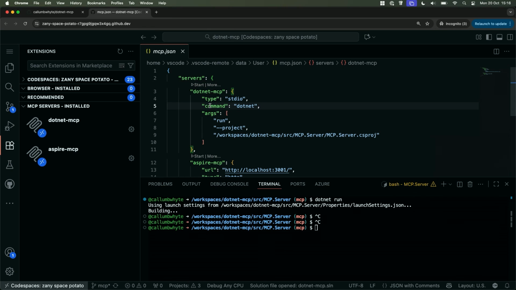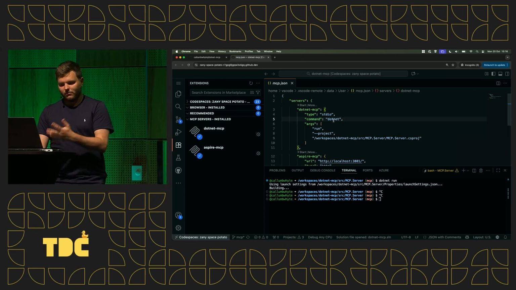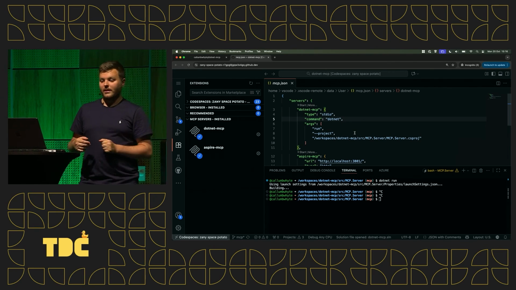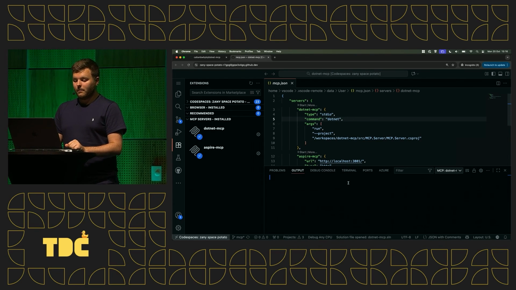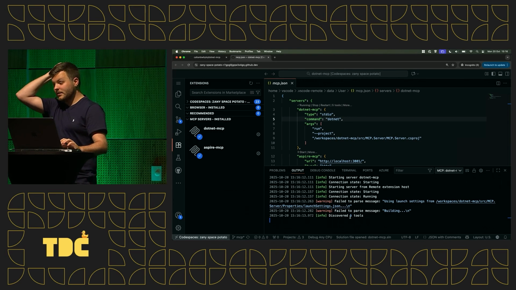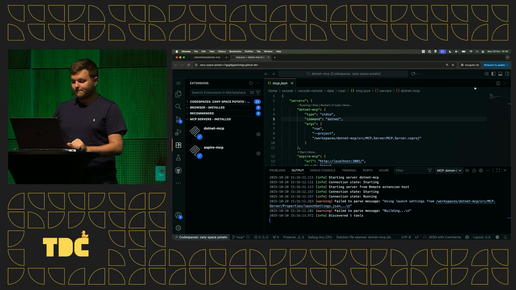And you give it a command to run. In my case, because mine's built in .NET, I give it the dotnet command, and I've said, hey, this is the path to the server that you actually need to run. And as soon as I invoke the MCP server here, it will boot that up. So it's going to run my .NET app, and you can see it's discovered 5 tools, because those are the classes that I've already registered.